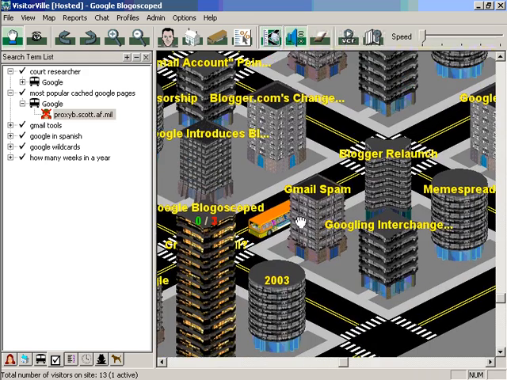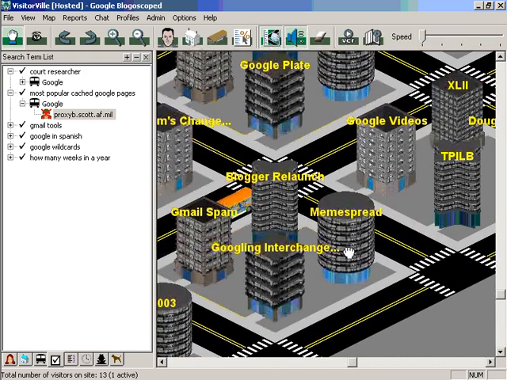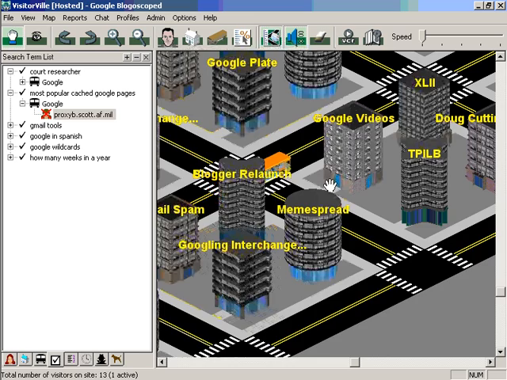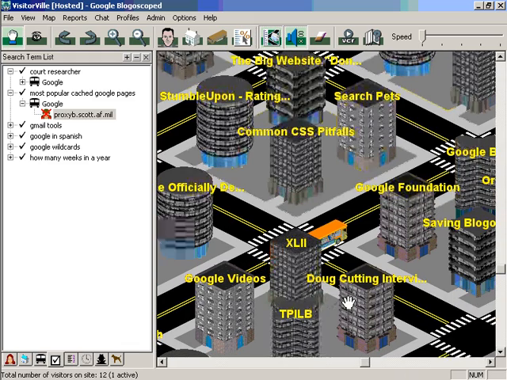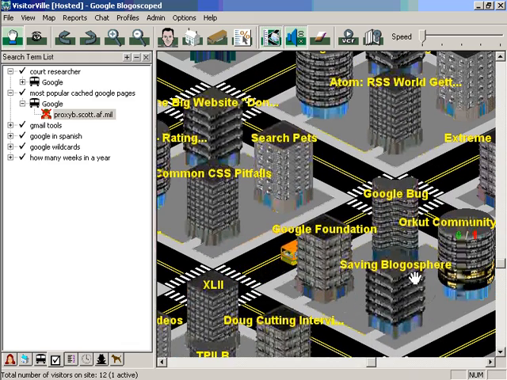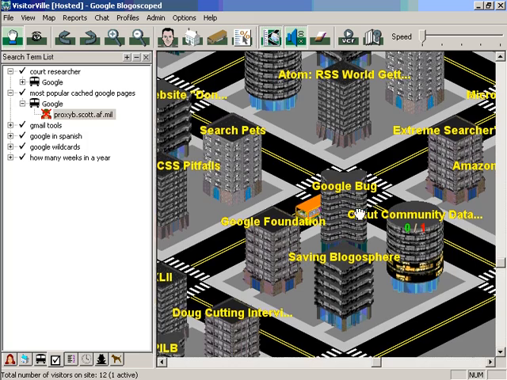What you can see driving around here are visitor buses. This means somebody visited one of your pages, which includes a VisitorVille code, so that the VisitorVille server has the information it needs to display this.